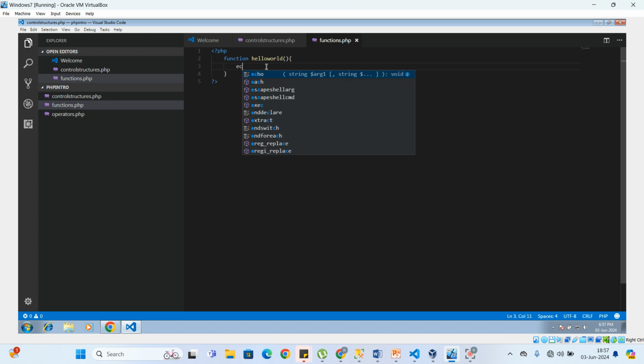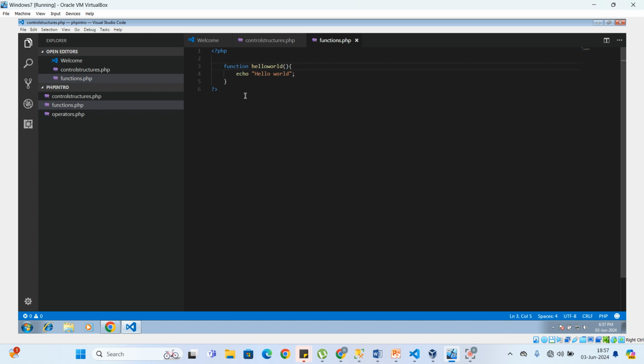So I can simply say here echo hello world. This should be double quotes. Then, of course, I terminate with a semicolon like that. So this is a function. Now, if I run this code, what do you think would happen?